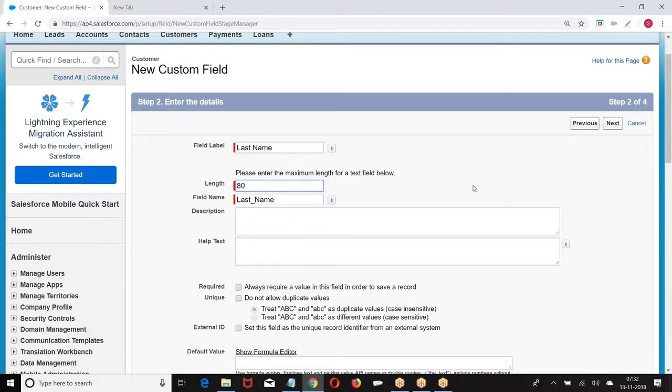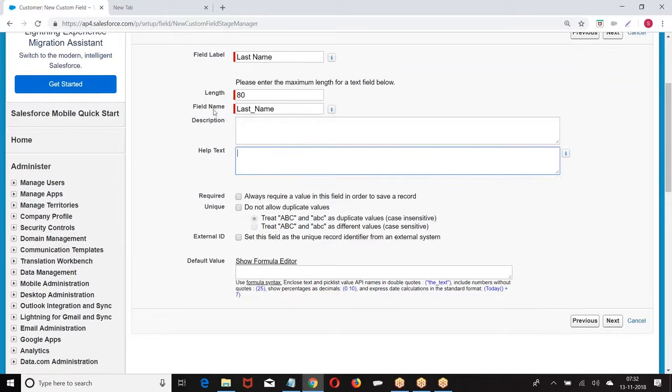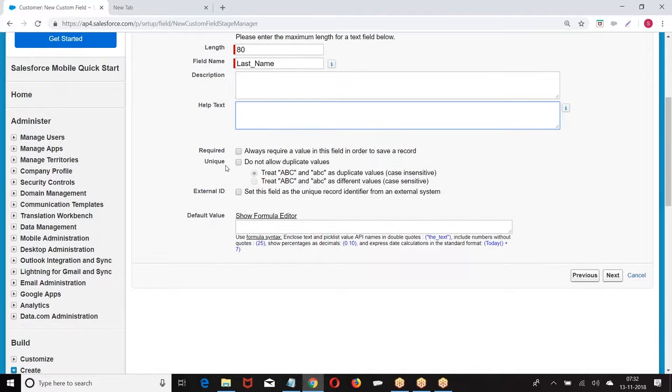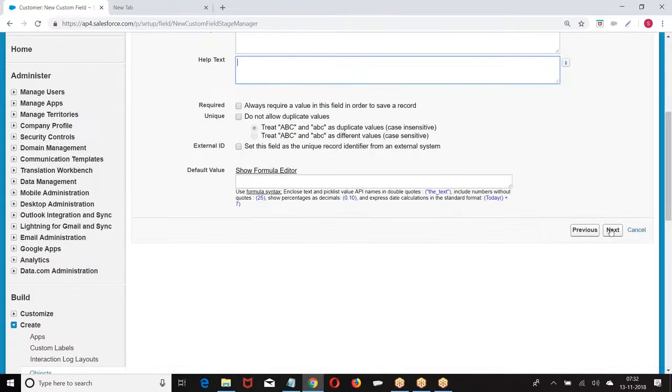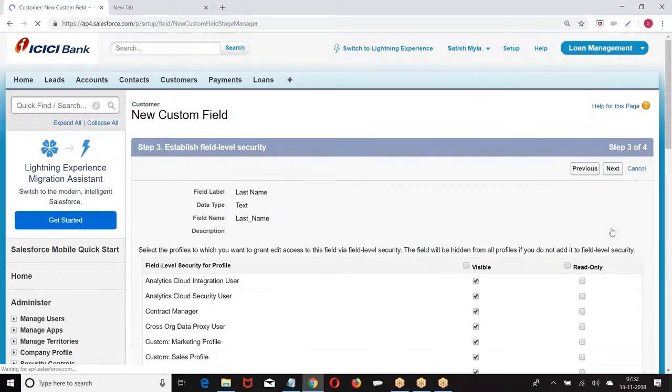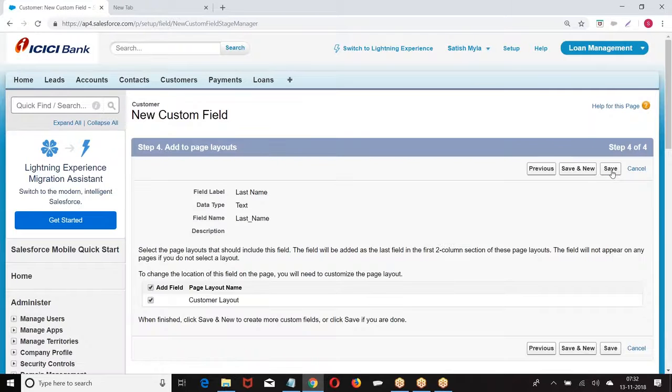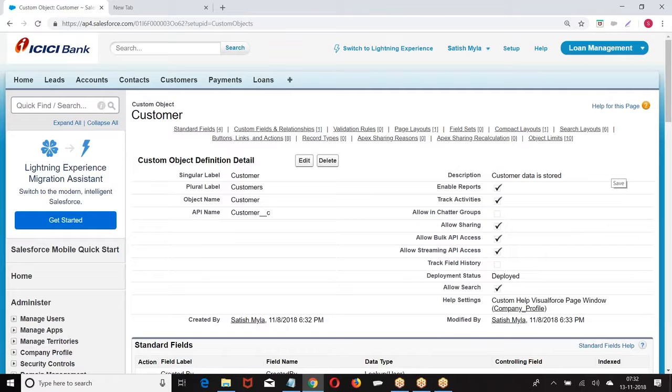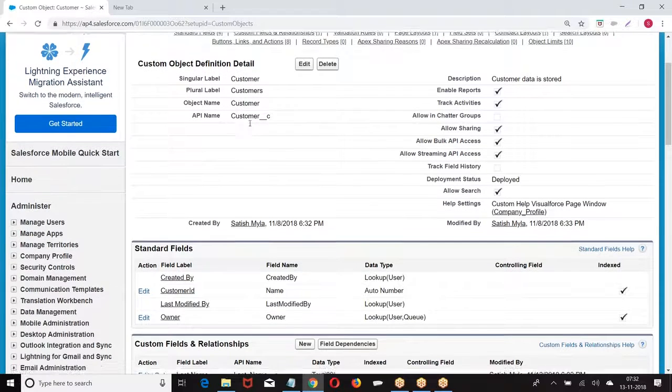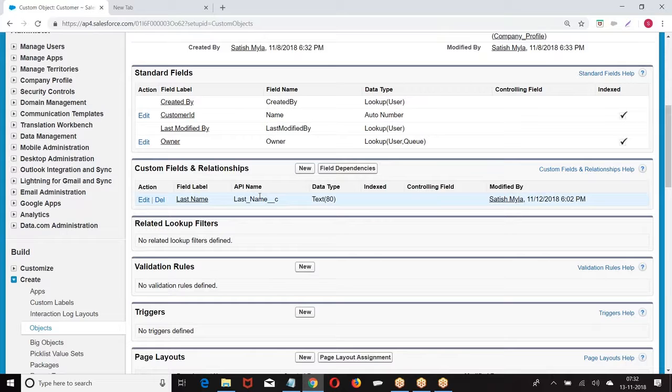length of the data. You can give any help text, make it required, unique. I'm not touching any of these. I just give the field name, next, next, save. We're not worried about all the options. When we get to that concept, we'll come back and see what the next is. Right now, we only know creation of fields. We don't know anything about profile and permissions, so we're just giving next.